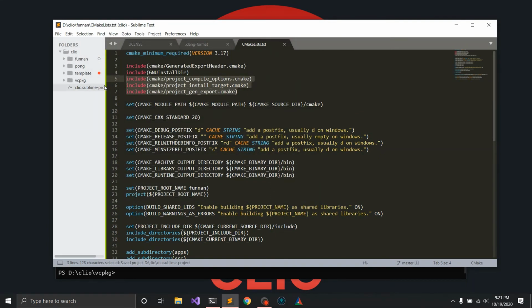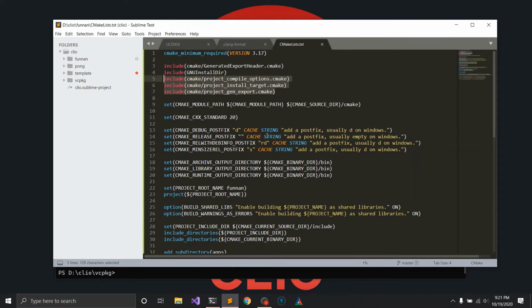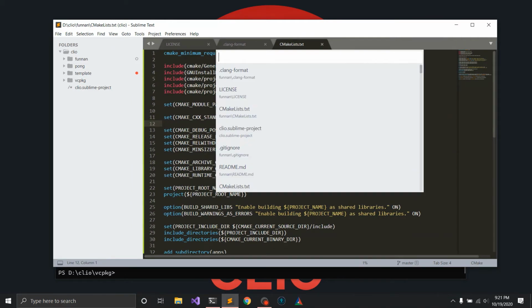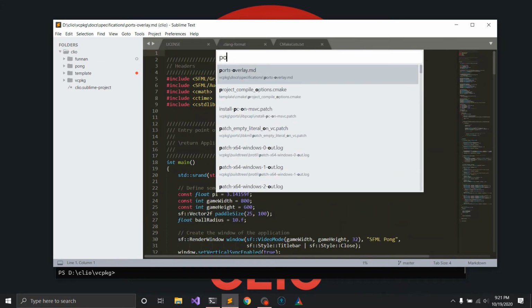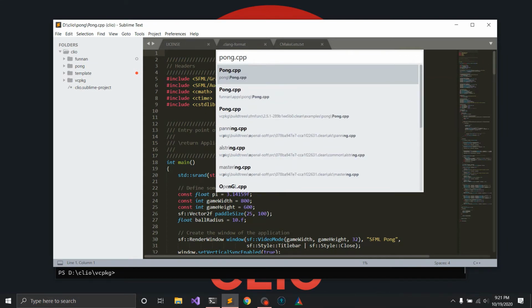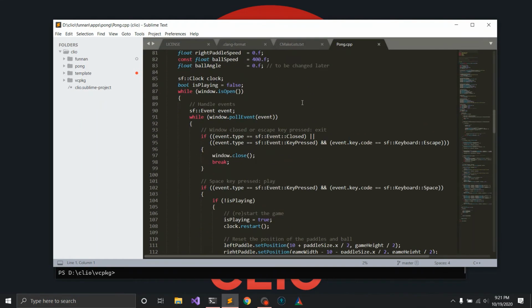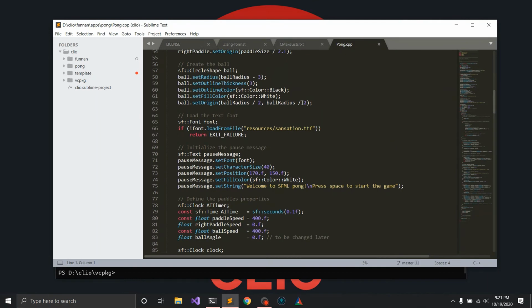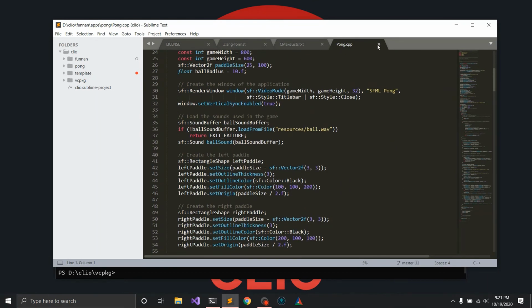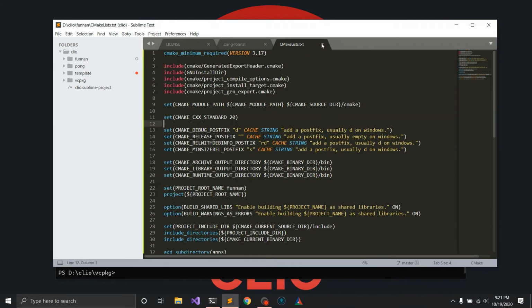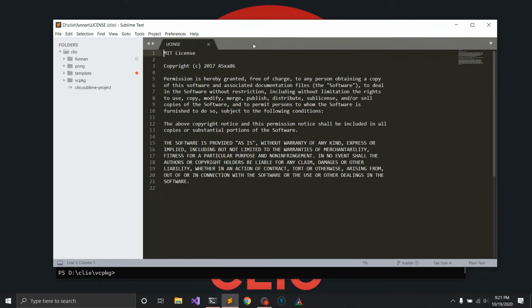And this will allow us to do some really nice navigation of the directory structure by just hitting Control P and searching a file such as pong.cpp, funnan apps pong. And here we go. The SFML Pong application that we're going to build and compile and link.